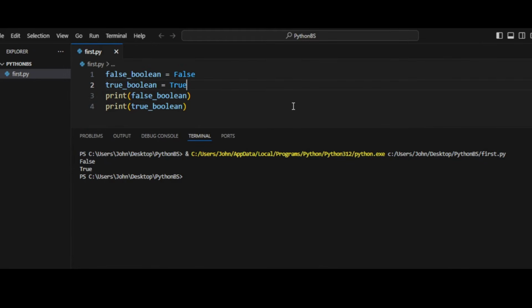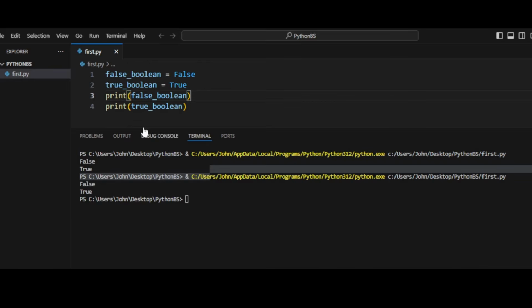I forgot to talk about the Boolean variable, which is just a true or false value. We declare it by using the keyword true or false with a capital letter. If we print the Boolean, we can see that it displays the value it was given. Not super useful right now, but it will be necessary later.